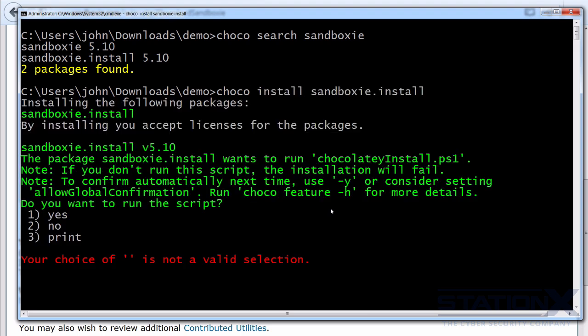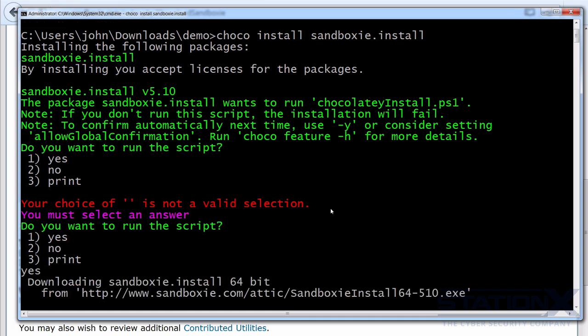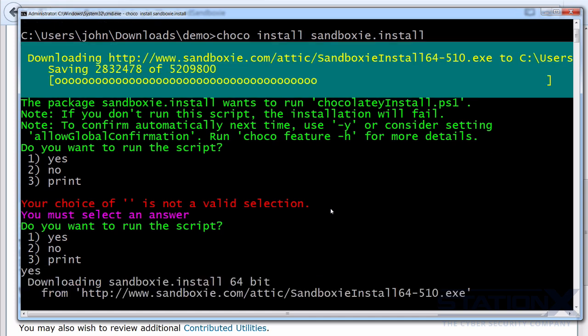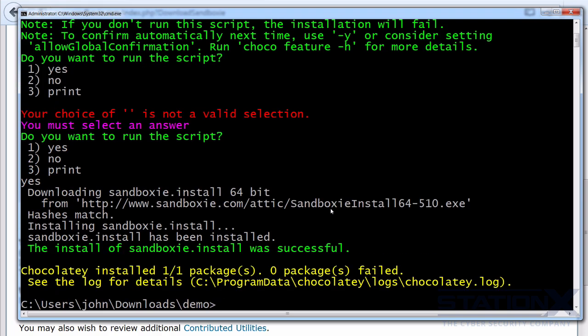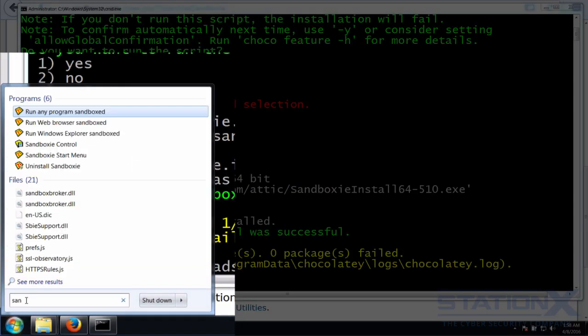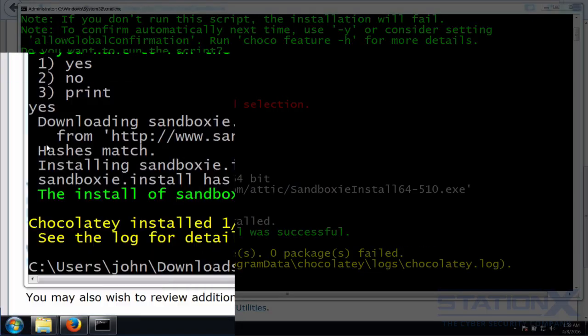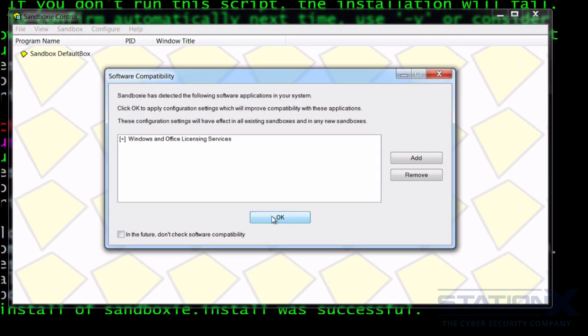It's installing. Downloading. And there we go, installed. And there it is. And that's what it looks like.